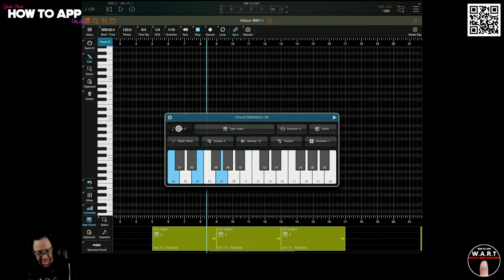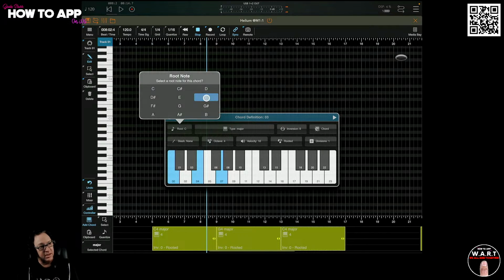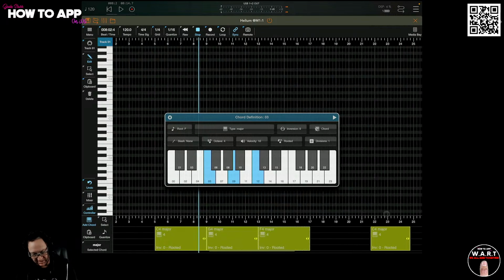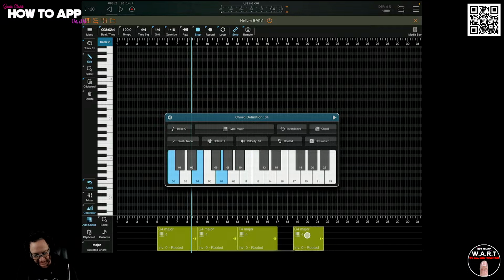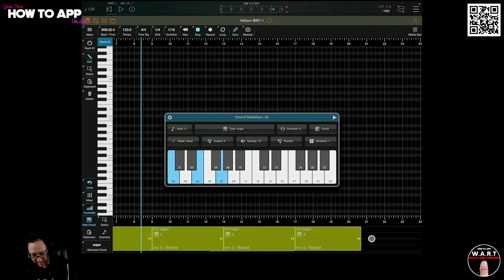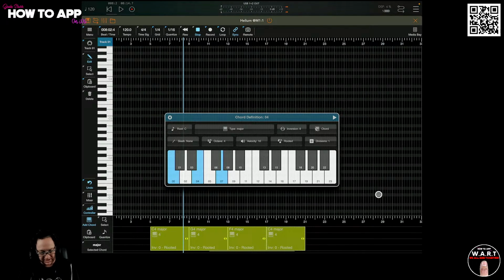I can go in here and change this to a G. We can go into this one and change it to an F if we want. And we can come in here to this other one down here. And so really easy to change these all out and have whatever chords you seek. Okay, there we go. So we've got some chords there.